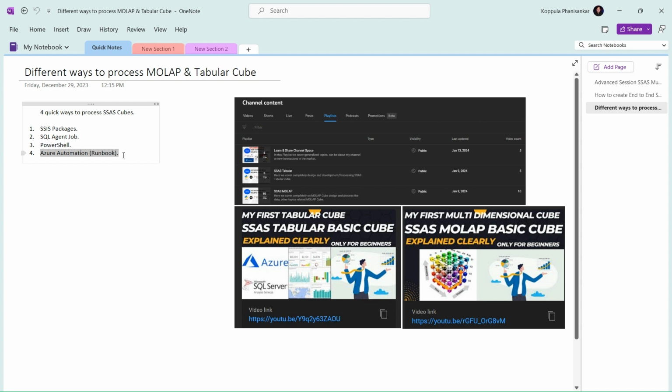That's about these four ways to process your MOLAP cube as well as the tabular cube. Especially when you have doubts on the third and fourth options, please feel free to message me. I'm glad to help you.